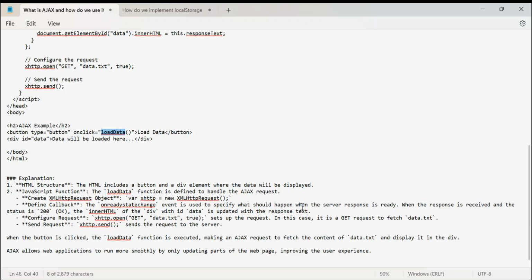When the response is received and the status is 200, okay, the innerHTML of the div with ID data is updated with the response text. Configure request: xhttp.open("GET", "data.txt", true) sets up the request, in this case a GET request to fetch data.txt. Send request: xhttp.send() sends the request to the server.